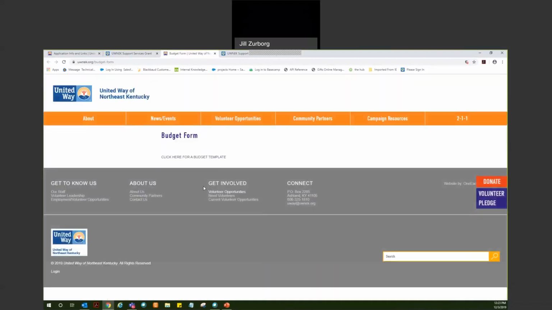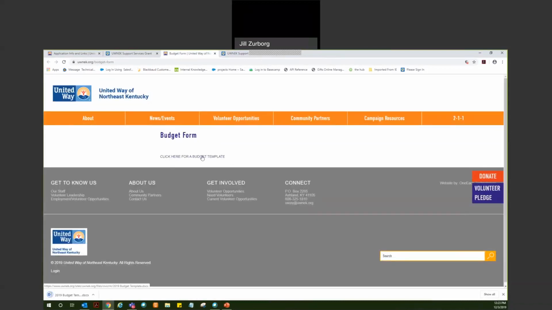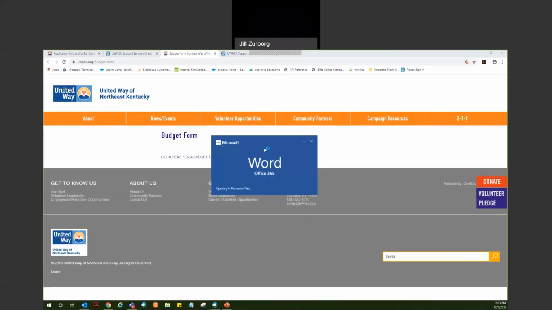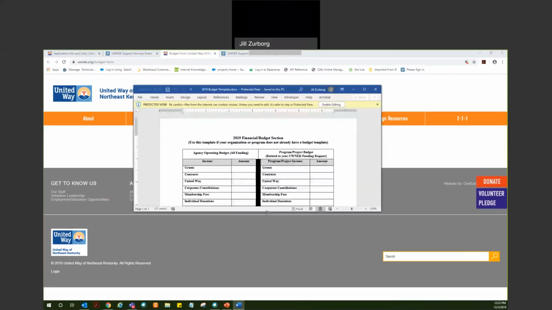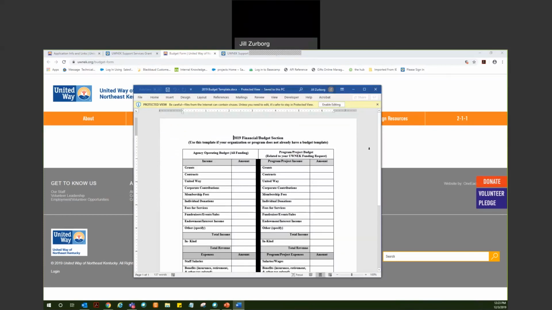When you click on the form, you will be taken to the budget form page and you will click here for a budget template. The template will download, and be sure to save it to your computer to complete and upload. It will open up in a word processor, and you'll be able to view the budget form. This budget form will need to be completed and uploaded along with your application.